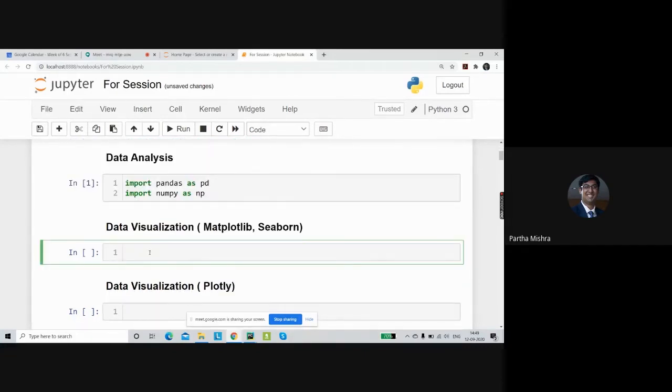Similarly, for Matplotlib, a section of Matplotlib called pyplot is more commonly aliased as plt. So here we have to import it as plt. I'm going to do tab auto completion, all right. That way we will be able to complete our tasks faster.